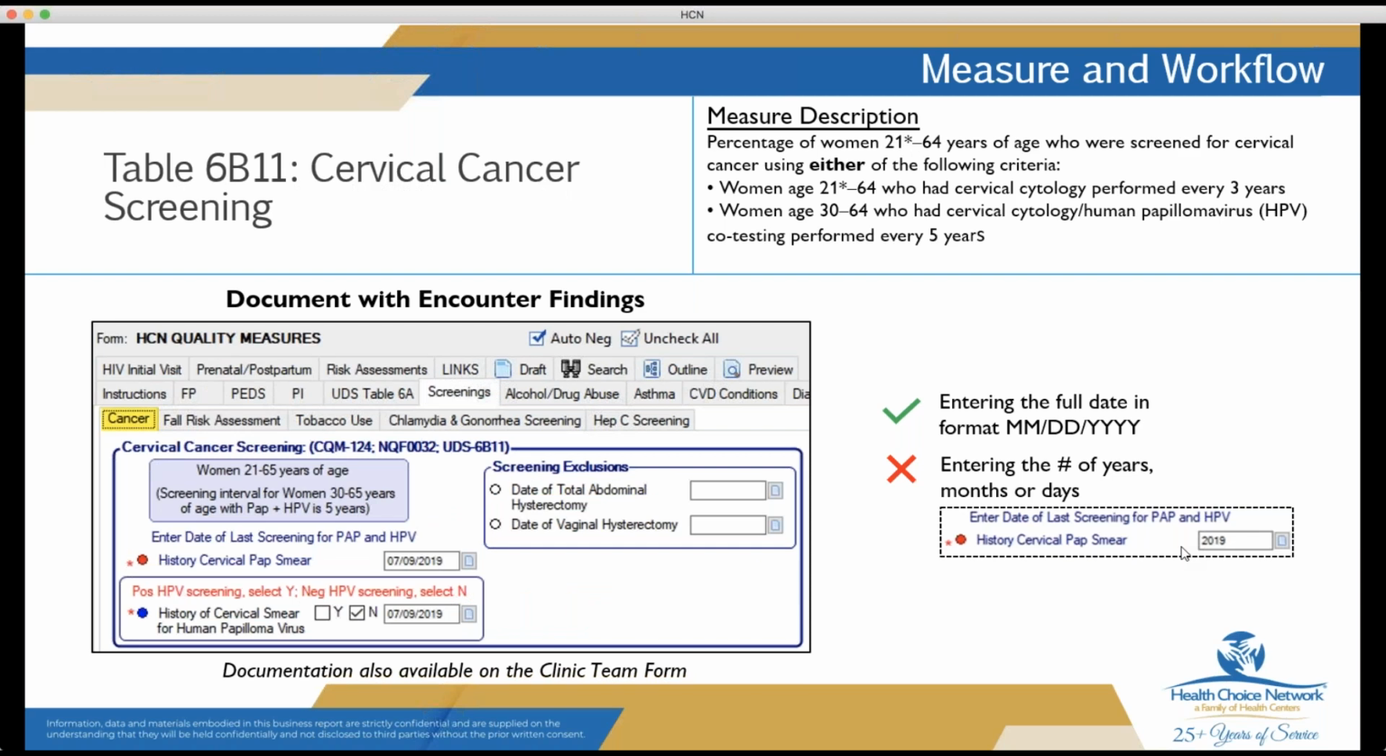And you know what, same goes for the exclusion. You have the ability to document the hysterectomy here. So the same rule applies when entering the date of the exclusion.